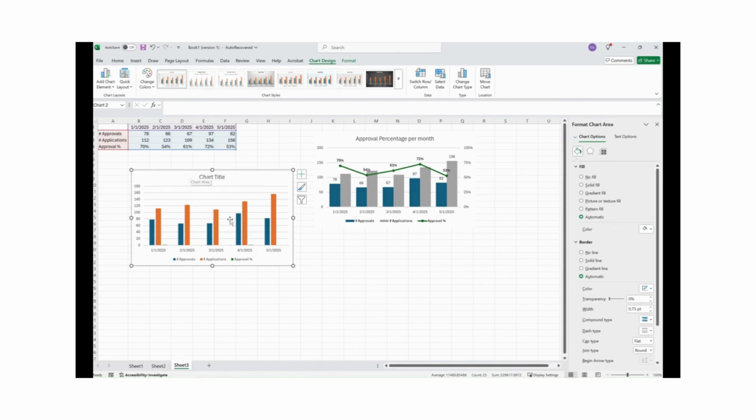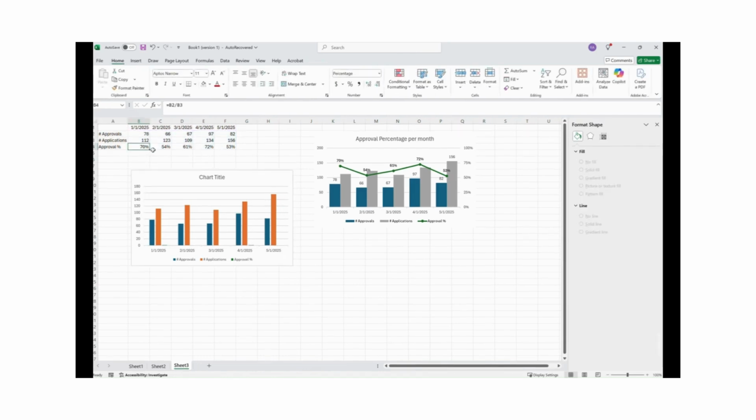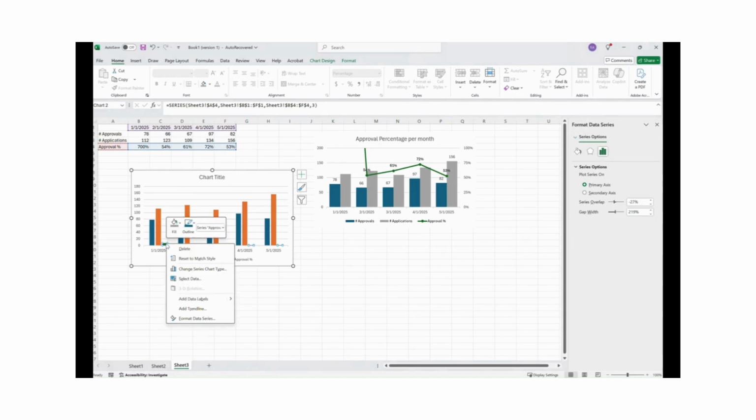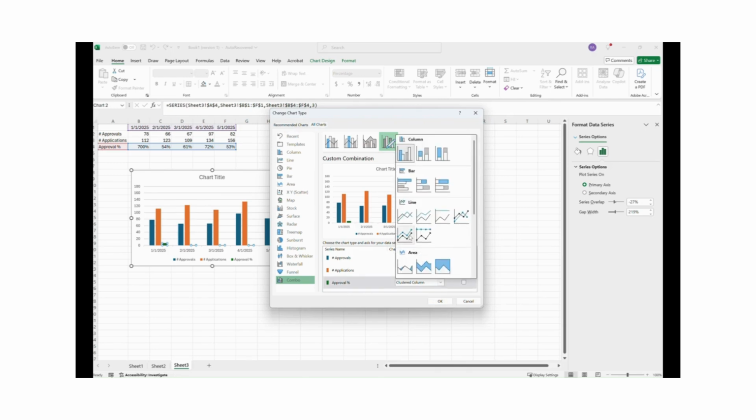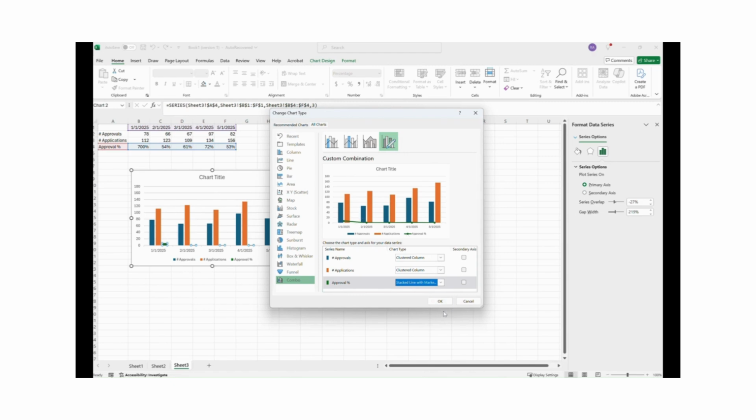So what we'll do first is put that approval percent on a secondary axis. It's kind of hard to click on because it's so tiny, so I'd like to just make it bigger. Then you can click on it, right click, and choose change series chart type. For the approval percent, we want it to be a line. And for secondary axis, we want it on a different axis so that we can actually see the numbers, because when you put it together with the units, you just can't see it.